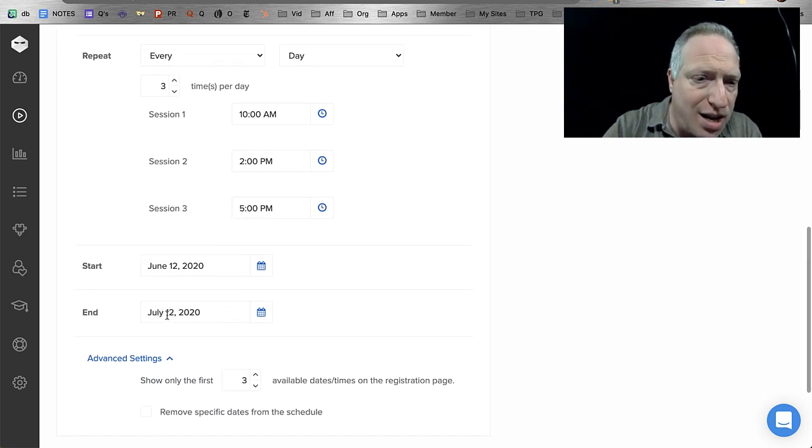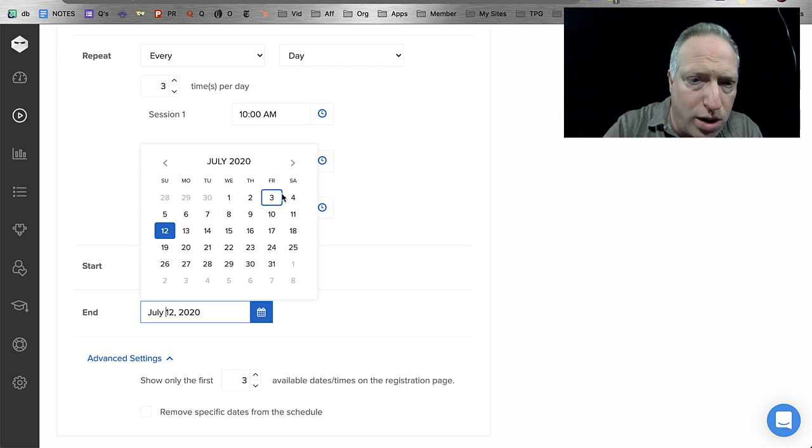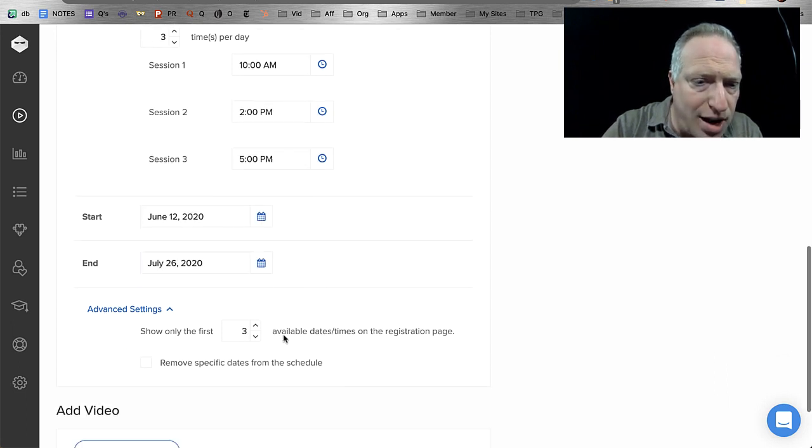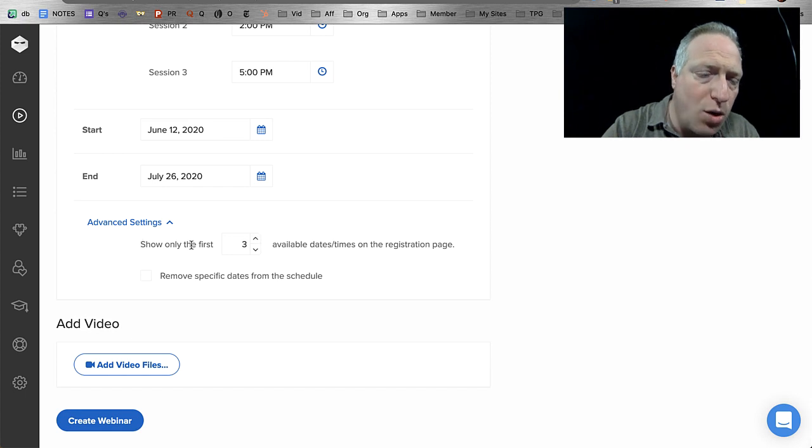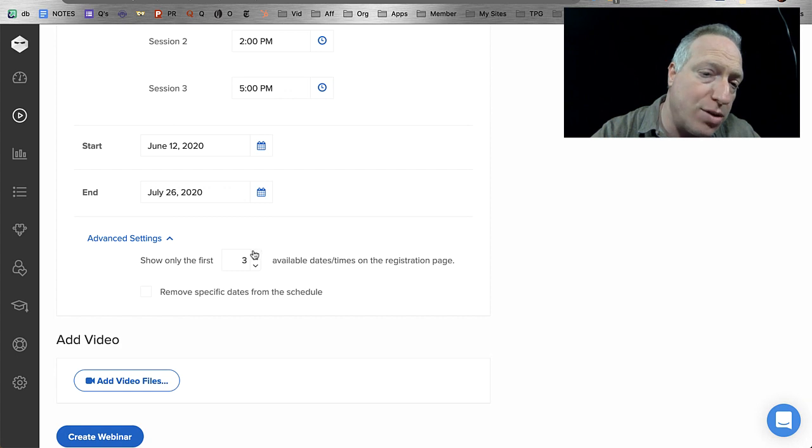It's starting this date. I want to have it go for 2 weeks. And then I want to, on the page where they're registering, I want them to have the ability to just see the next few options. So maybe I have 3 or 5 different times that they can register for.